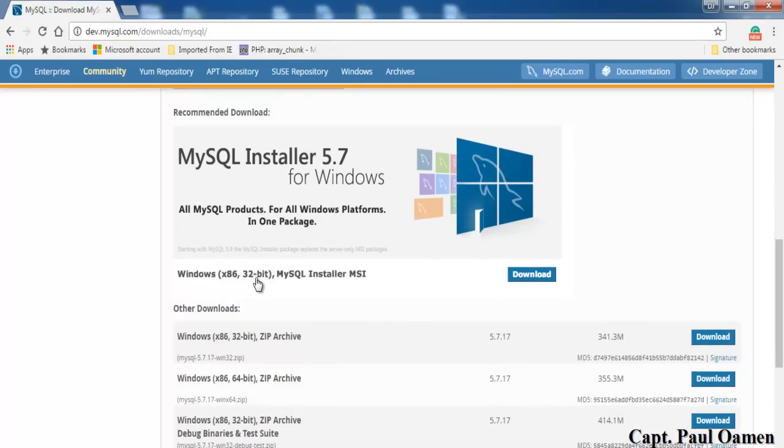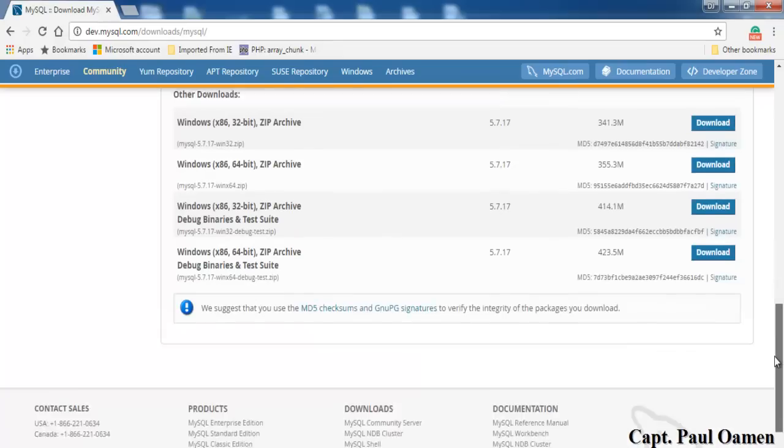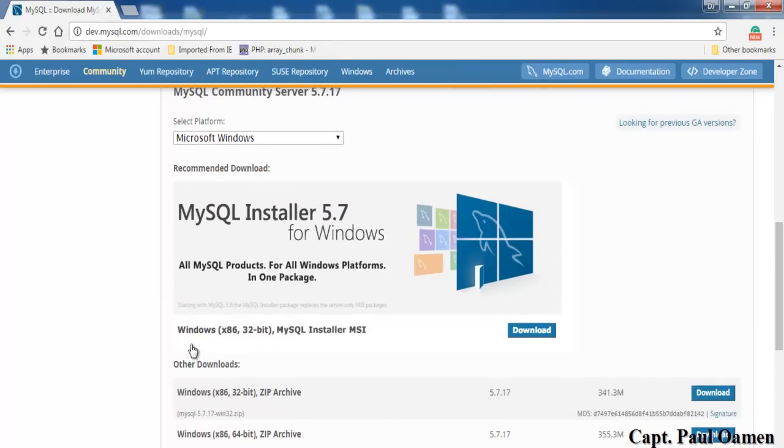That's for Windows 32. MySQL installer MSI. You can download that if you want, or you can download the zip version. The Windows zip version is 32-bit, and there's another Windows zip version of 64-bit right here. So the choice is yours. In my case, I'm going to download the Windows MySQL installer MSI. So I'll click on that.